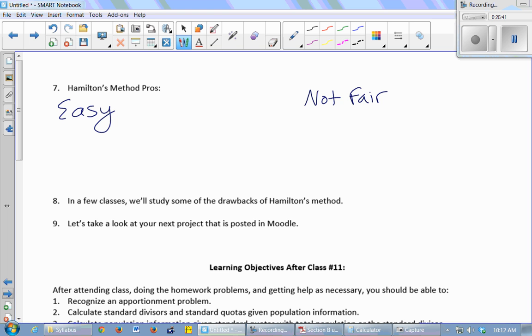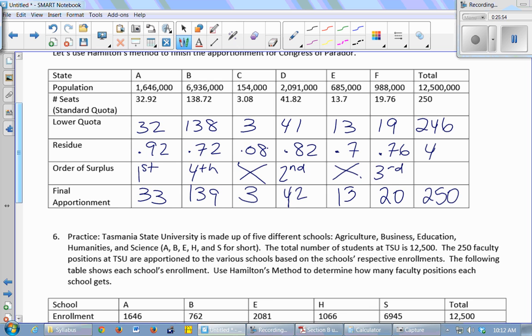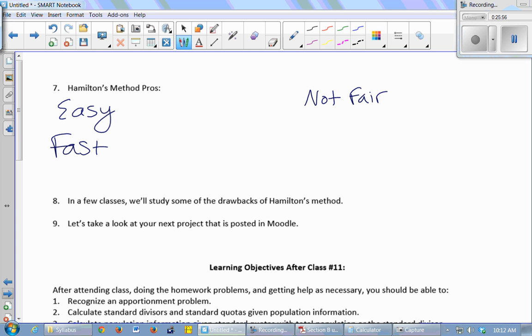Is there anything else you like about it? Easy, fast. Yep. And it makes sense, right? Whoever is closest to getting a whole other seat gets a whole other seat. What are the cons? Well, if one state has 32.2, and then another state has 31.9, 31.9 is going to get the extra seat, and they're going to be tied. And they're going to have equal power, even though the other one actually had more population.